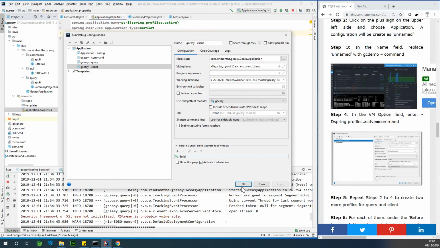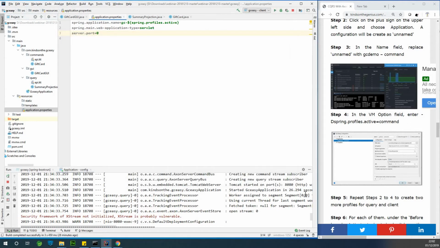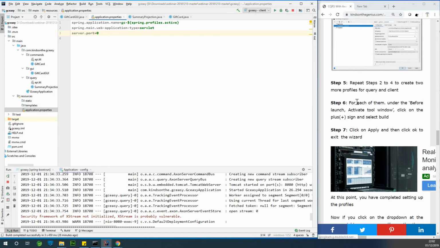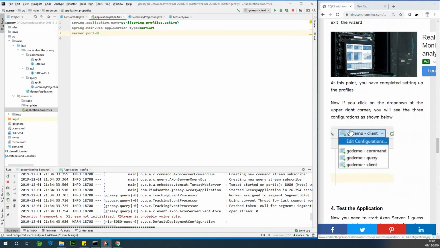All right, so we have 4 profiles now, but we are interested in 3 of them. Now, for each profile, we select before launch, activate tool window, click on the plus sign, and select build. We've done that. Apply, and click OK to exit the wizard. At this point, we have completed setting up the profiles. Now, if you click on the drop down at the upper right corner, you will see the 3 configurations as shown below.